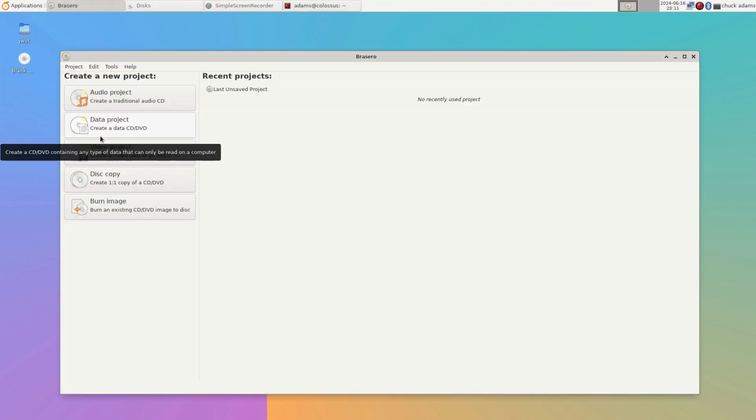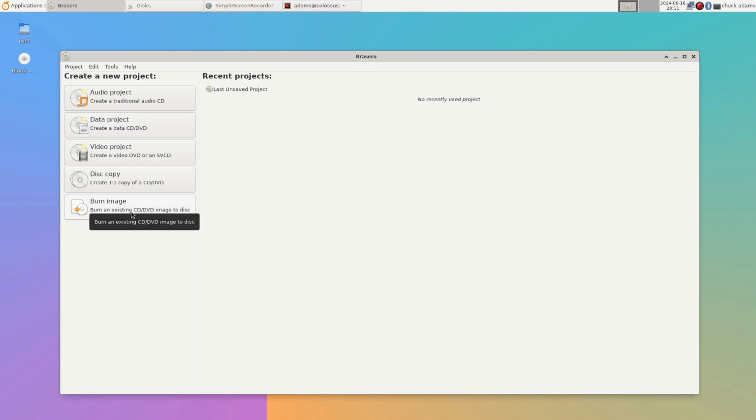So what you do is bring up Brasero, and you have different options. One down here is burn an image, burn an existing CD, DVD image to disk. This is what you do if you have a system that has a CD, DVD writer and you want to install Ubuntu or Debian or whatever. You go get the .iso image, download it to your system, and then you can write it to the DVD, and then you can take that DVD and either reboot your system and do a dual install, or you can go to a new system and install Linux or whatever.